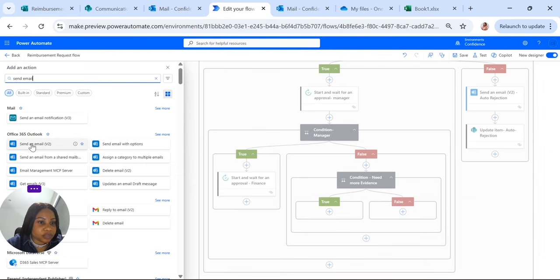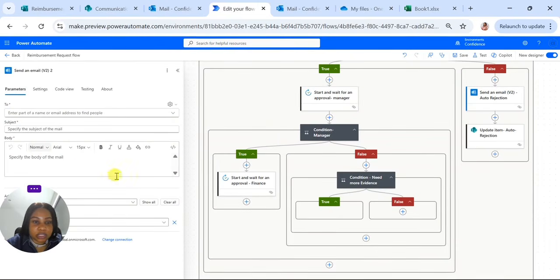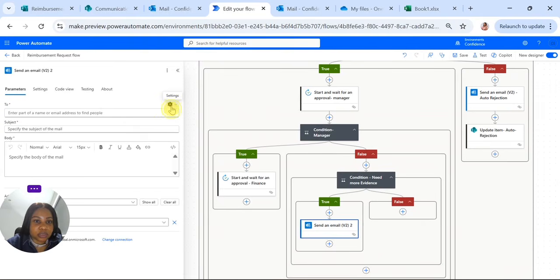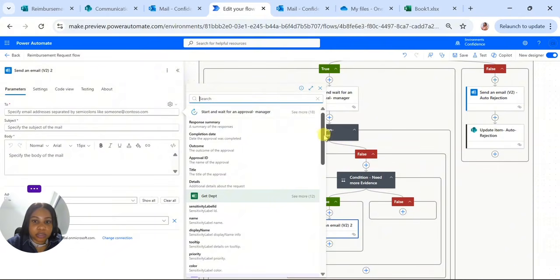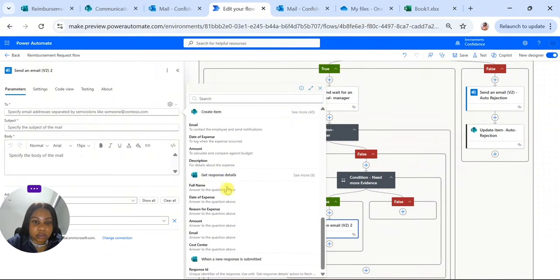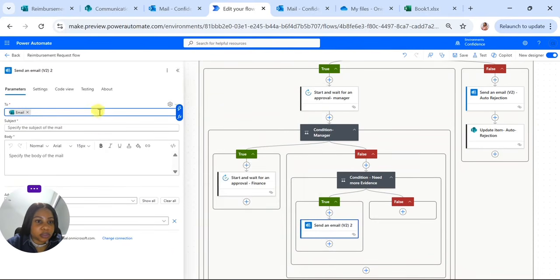So remember, we're using the Office 365 Outlook connector. We're sending email to the employee, and then we need to input information dynamically. So we're going back to the employee using the get response details step. We need the email, and the subject: manager needs more evidence reimbursement requests.